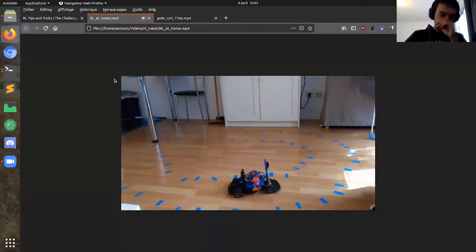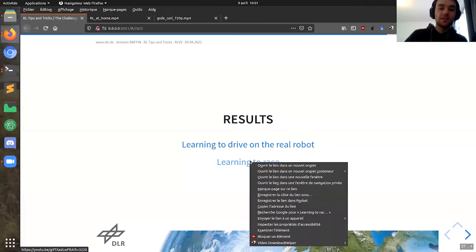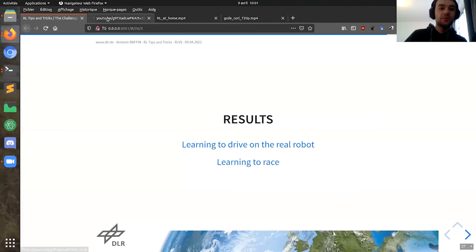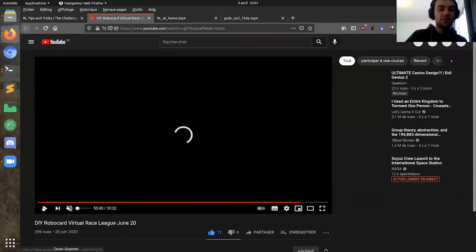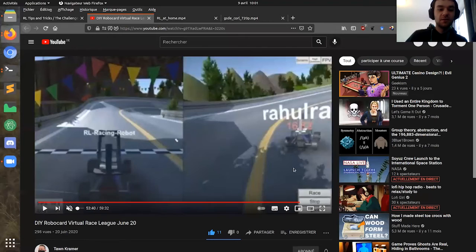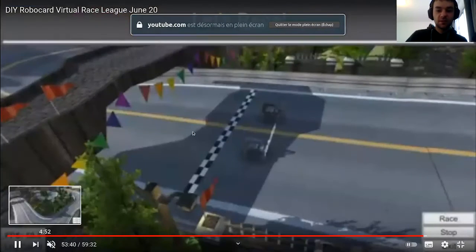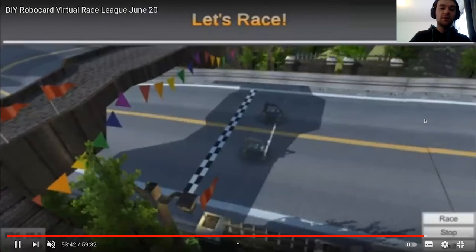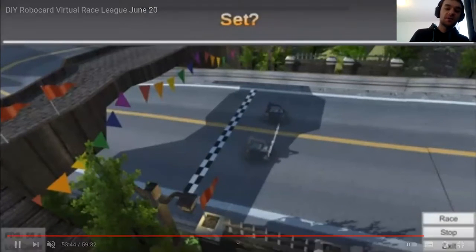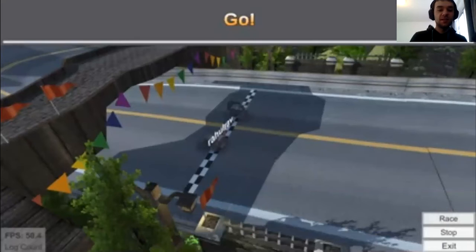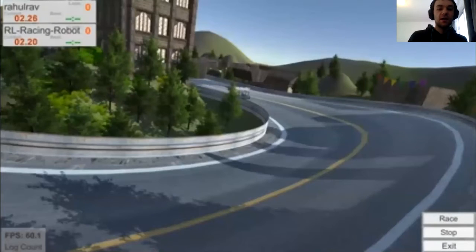So this was on the real robot. And for racing, I want to show you an example of it. This was an online race in the Donkey Car community using the Donkey Car simulator. And here you have two cars. One car is using imitation learning, so behavior cloning. And the other one, the racing robot, is using reinforcement learning.